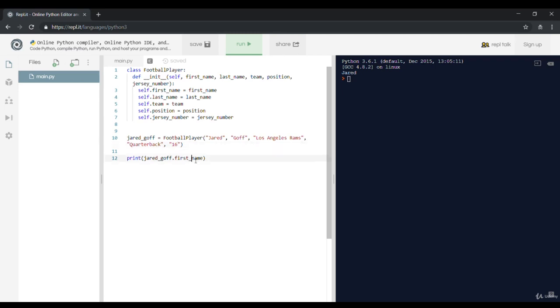So now we can rerun the code and say Jared Goff dot position. What do you think we're going to get from here? It should be quarterback. And that's exactly what it is, okay?